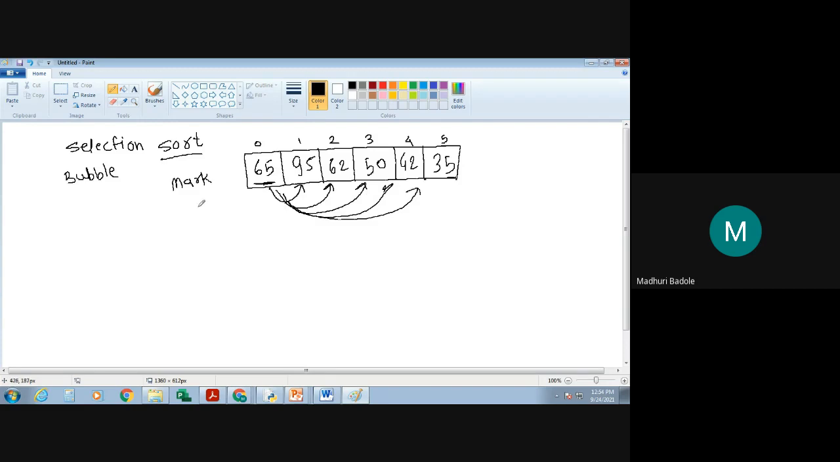Whereas in case of the bubble sort, you are comparing two consecutive elements. That is the main difference between the selection sort and the bubble sort. Fine. Now let's see how exactly the selection sort is going to work.